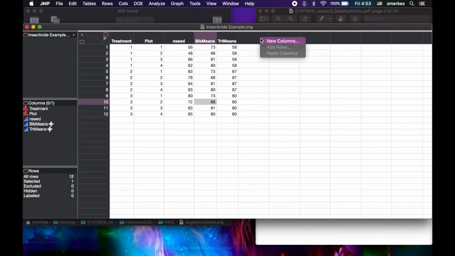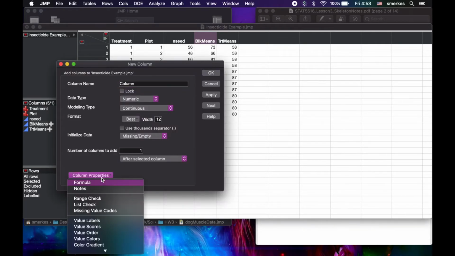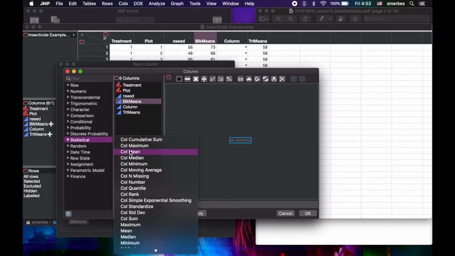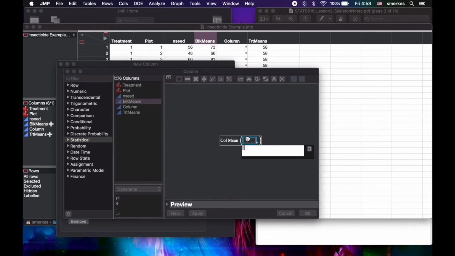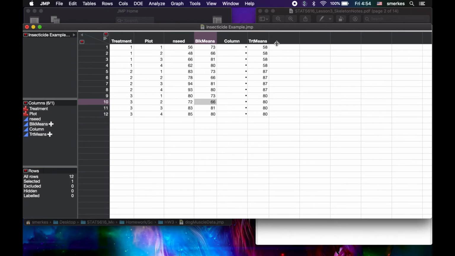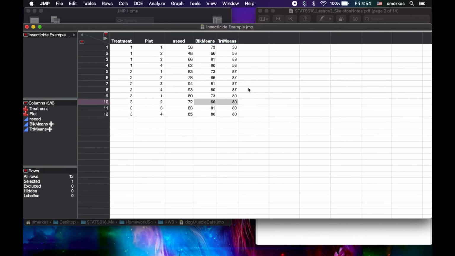So again, repeat: right click, new column, type in your column name, column property, formula, statistical, column means, then here it's colon, whatever your response is, comma, colon, whatever your variable is. All right. Get rid of that because it's new. Delete that column. Useless now.